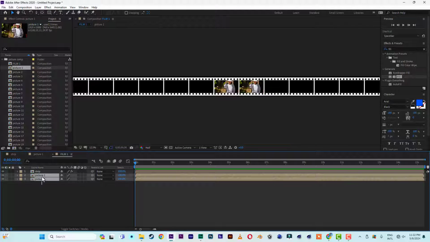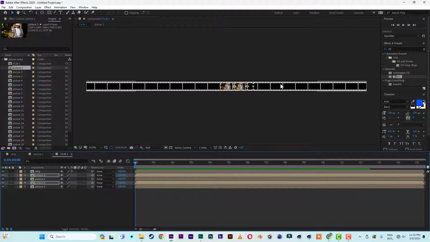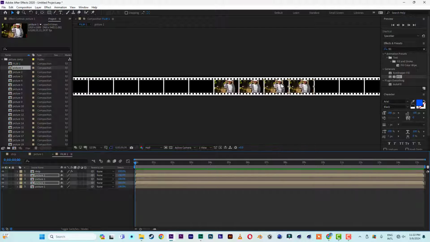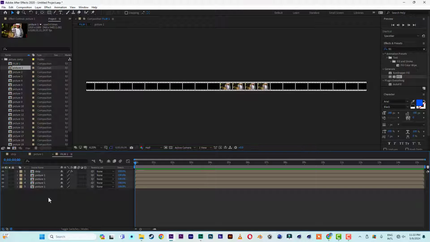You duplicate, select the two, duplicate again, then move them. Let me quickly place the pictures under these film gates and let's continue.